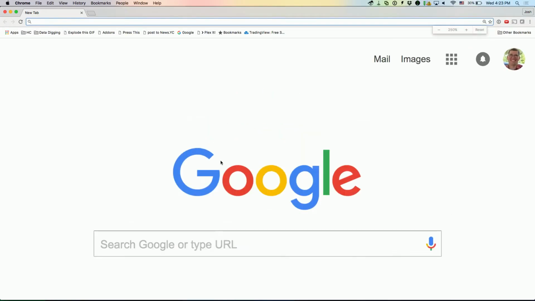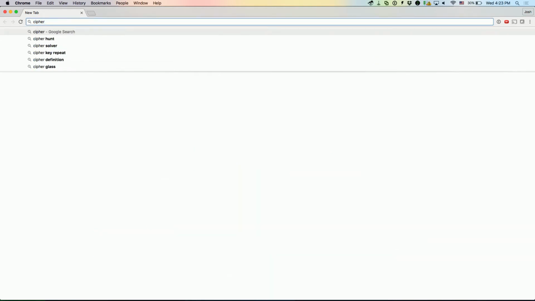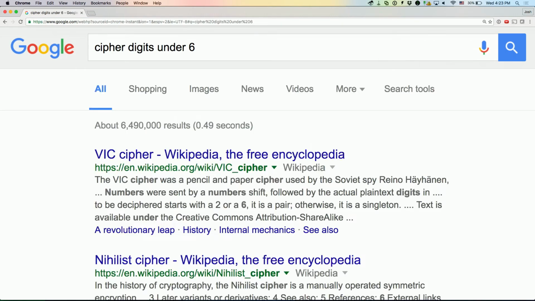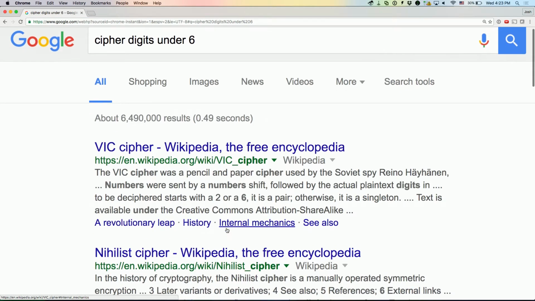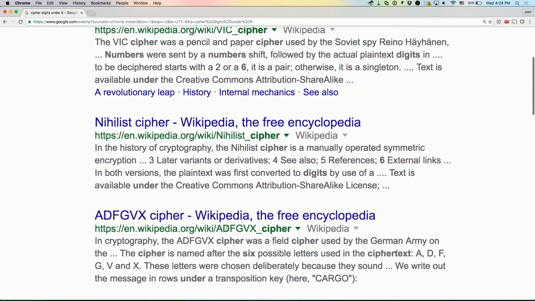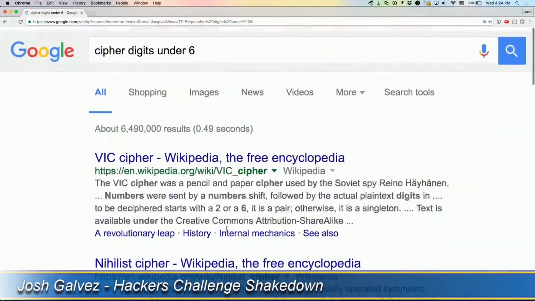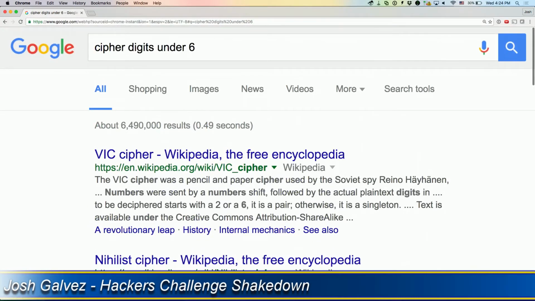So let's try searching for that. A cipher, or crypto. So cipher digits under 6. There was a 5. If we go for cipher digits under 6, we come up with a list of ciphers: the VIC cipher, Nihilist cipher, ADFGX cipher, and we could try this and see if it fits some of those patterns, and see if it fits.